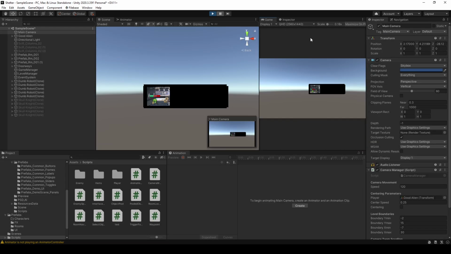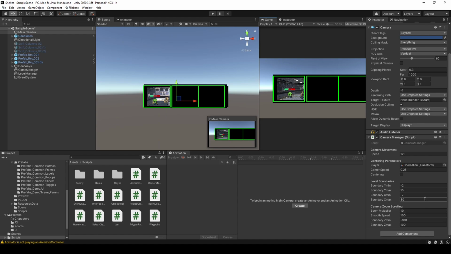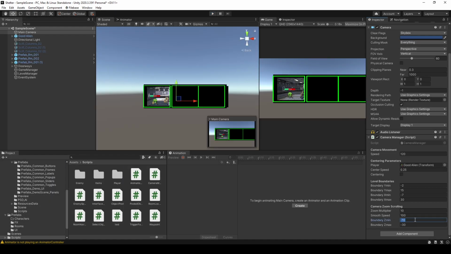Maybe about there, which would be negative 28. So we could just do negative 10 and negative 30. Let's see how that looks. Might have done that backwards. Oh, yeah, because we're in negative numbers, so minimum negative 30 is smaller than negative 10.